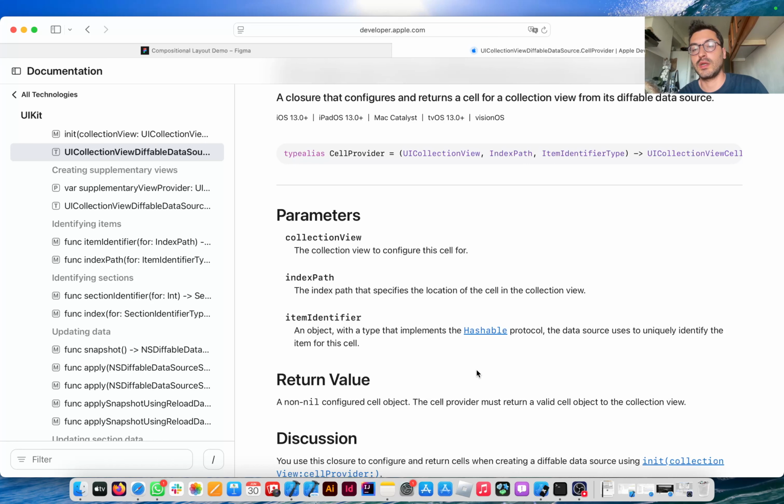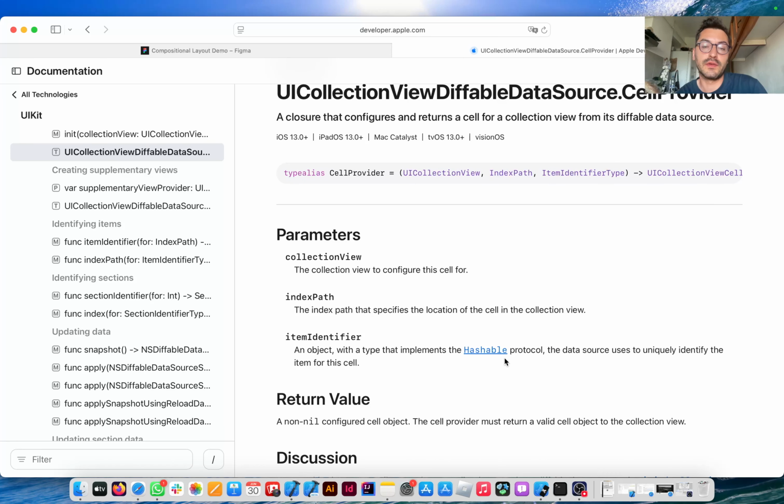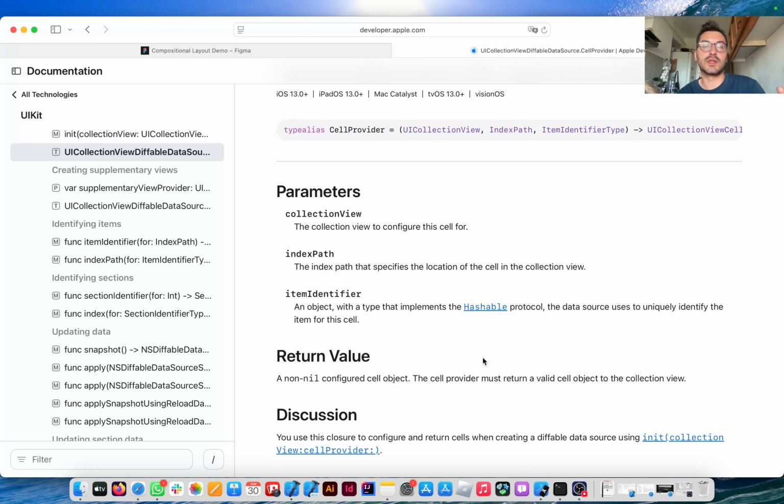It's a really interesting protocol. If you haven't read it, I encourage you to read about it. But basically, if you have a type that conforms to hashable, then that type becomes uniquely identifiable because the hashable protocol has a hash into function, which uses a hasher that combines the values that you pass into the hasher function and returns back one integer value which uniquely identifies the object that you're working with.